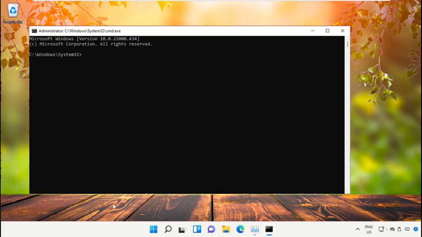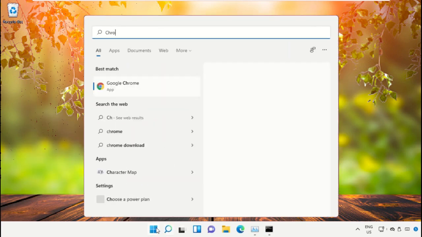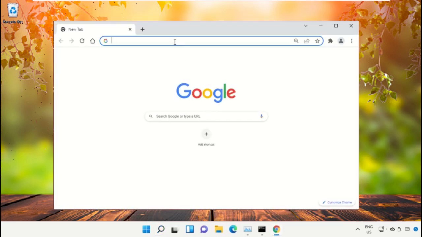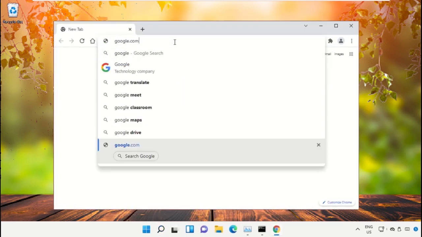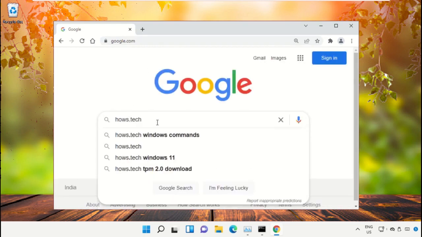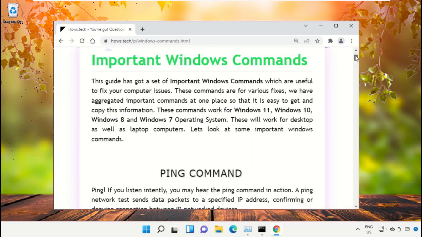So we already have a list of commands to make it easy for you, and to avoid mistakes, simply open Google Chrome, then type here google.com and hit enter. Now in the search bar type hows.tech Windows commands and click here to open it. Now click on this link, which is from www.hows.tech.